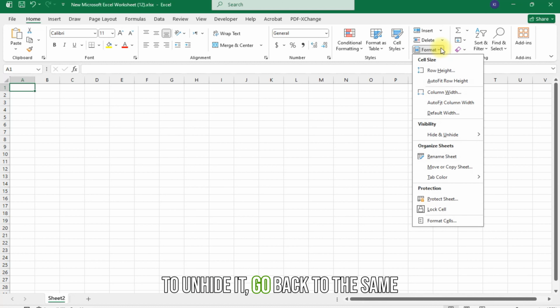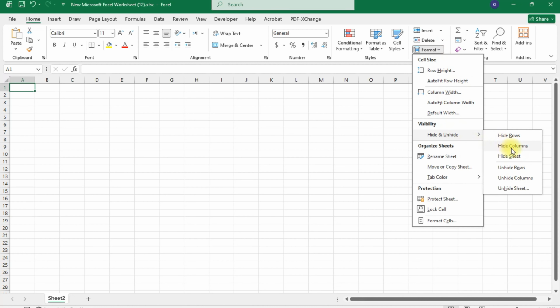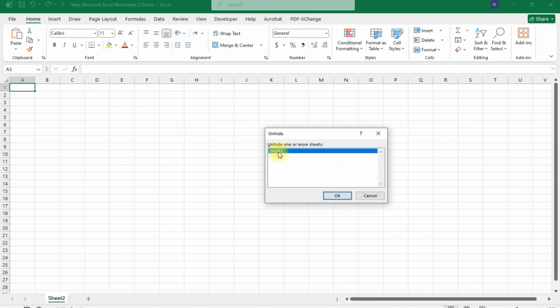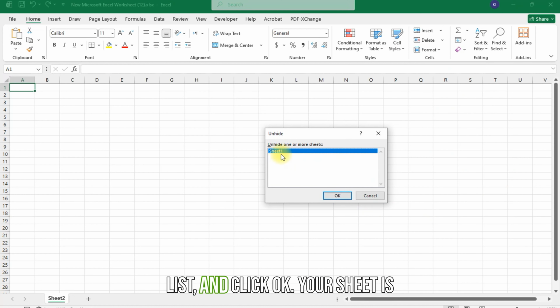To unhide it, go back to the same menu, Unhide Sheet, select the hidden sheet from the list and click OK.